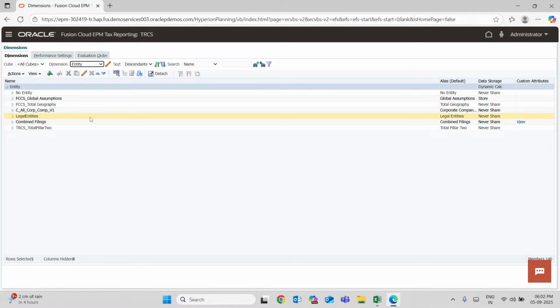For example, if ABC group has three entities in three different jurisdictions, that is India, US and UK, each has a different tax rate, for example 10, 20 and 30. So TRCS through configurations applies 10% for India, 20% for US and 30% for UK automatically. At group level, it combines everything and calculates the overall effective tax rate. Without configuration, this would require hours of manual spreadsheet work.